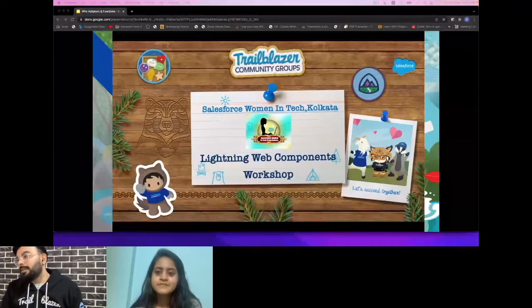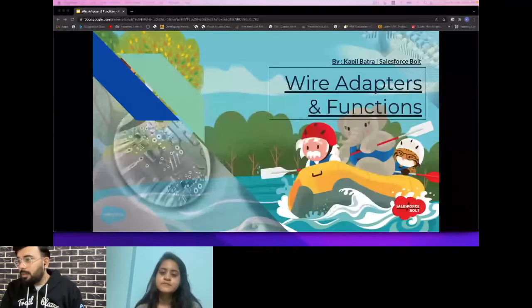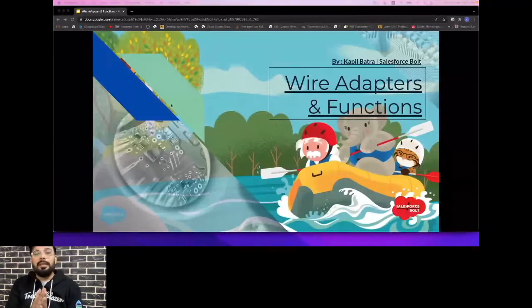So today we'll be discussing wire adapters and functions. As this is our seventh session, if you have come so far, you must already be aware that in LWC we can use wire adapters and functions to fetch data from the database, from objects, using Apex. In today's presentation, I'll teach you how you can get the data using wire adapters, why you should use it, where to use it, and how you can use it.